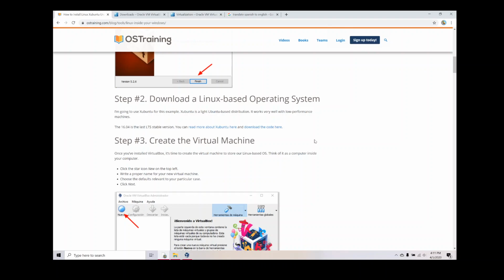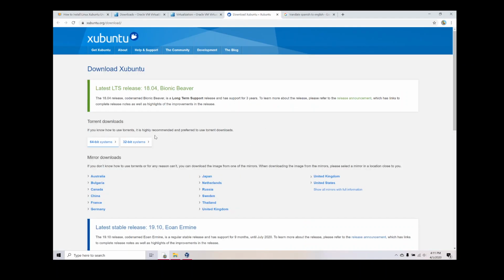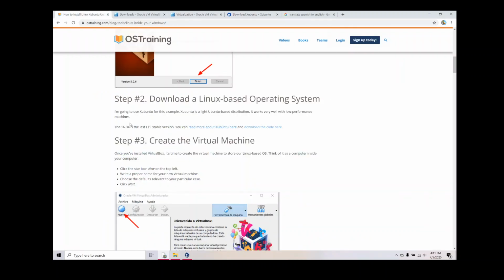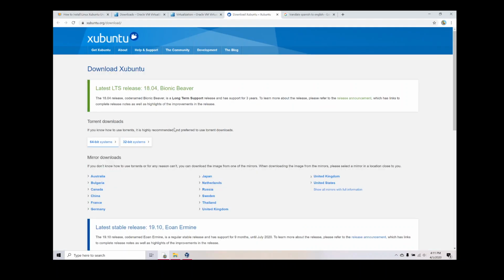I'm going to use Ubuntu for this example. Download the code here. All right. Download Ubuntu. 1604, 1804.